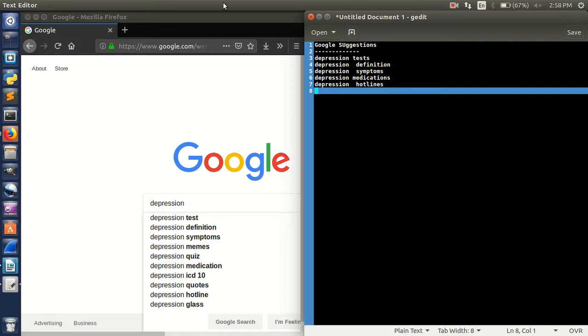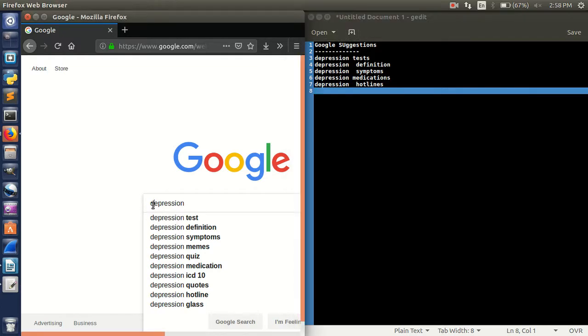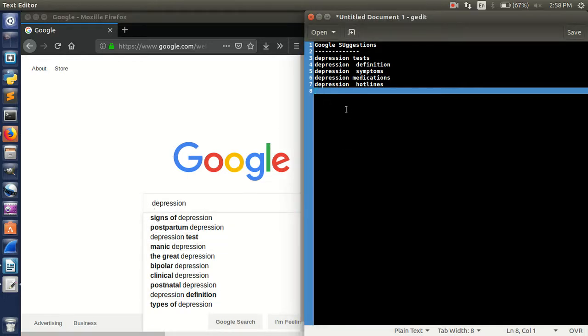We have collected this data on the right side, right? We've collected this data from Google. One more way to get suggestions from Google is to put the cursor at the beginning and press space, and you see there are more suggestions from Google. So let's gather this data as well.